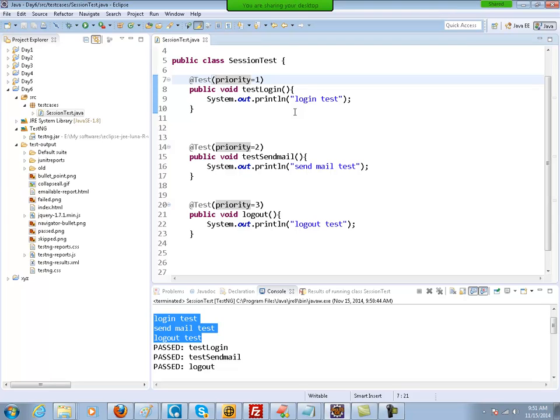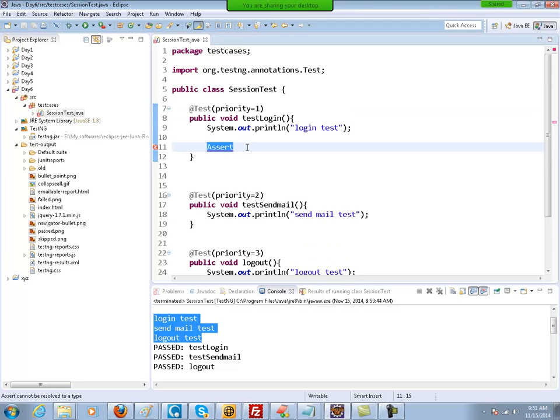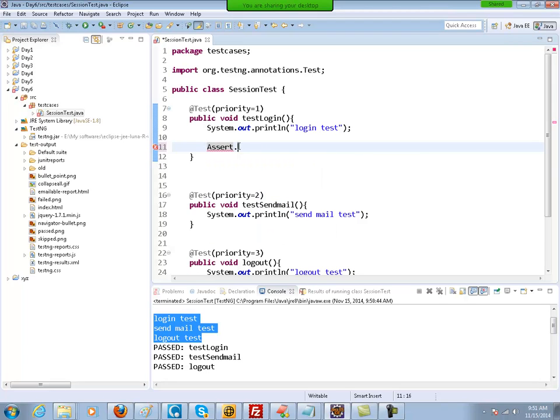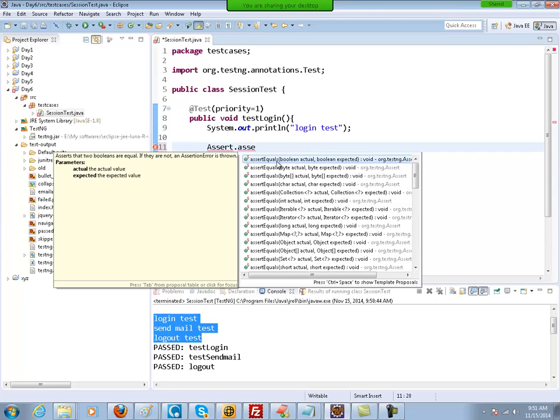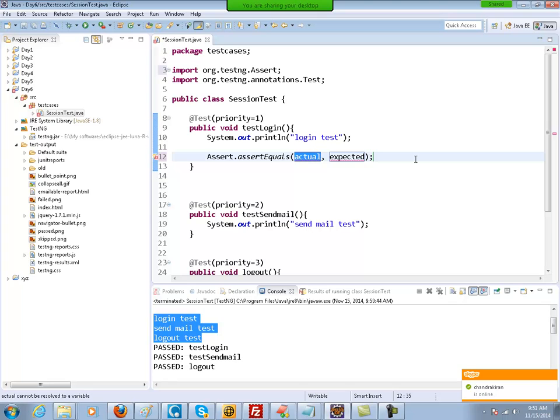Coming over to validations. How do you do validations in TestNG? Validations are done through something known as assertions. Assert is a class which helps you do the validations. Generally in testing we compare the expected and the actual value, and this assert class helps us do that. If you write Assert.assertEquals, make sure you use the assertEquals function from org.testng.Assert. It's also there in JUnit, but don't use it from there. Use it from org.testng.Assert.